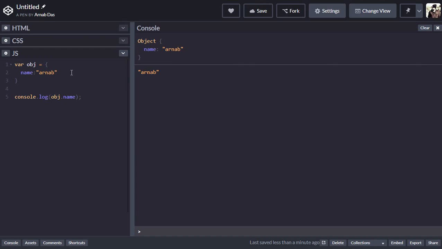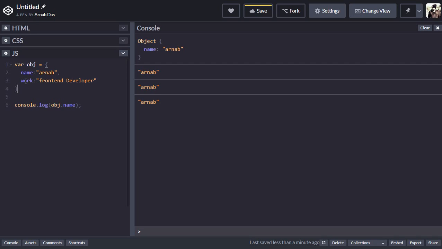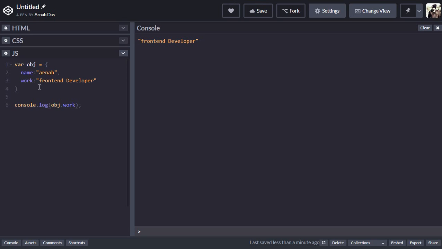So let's suppose I want to add one more key and value pair here, so I have to put a comma after this, and let's suppose work, developer, and you want to access this work here, so let's suppose I'm printing this out and work. So we are getting this front-end web developer. So okay, the data type is clear, I think. So let's talk about functions now.